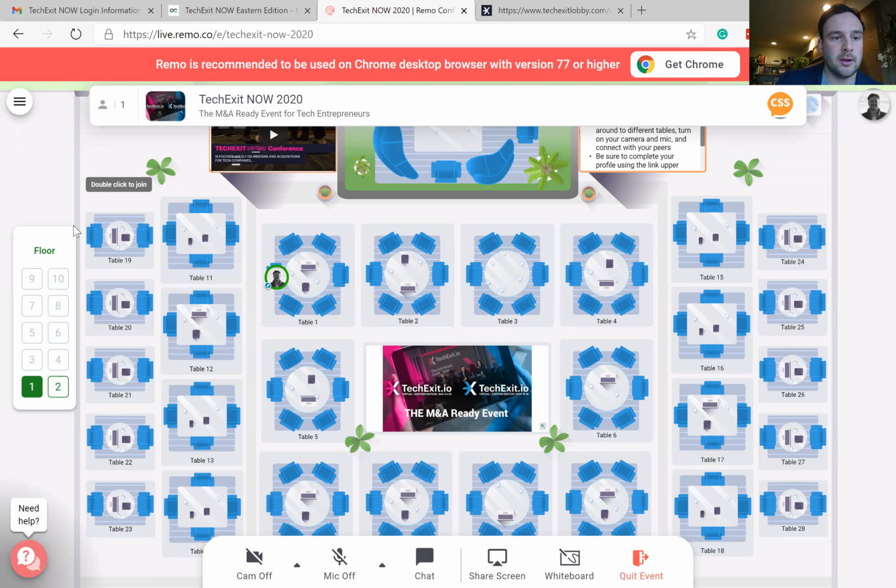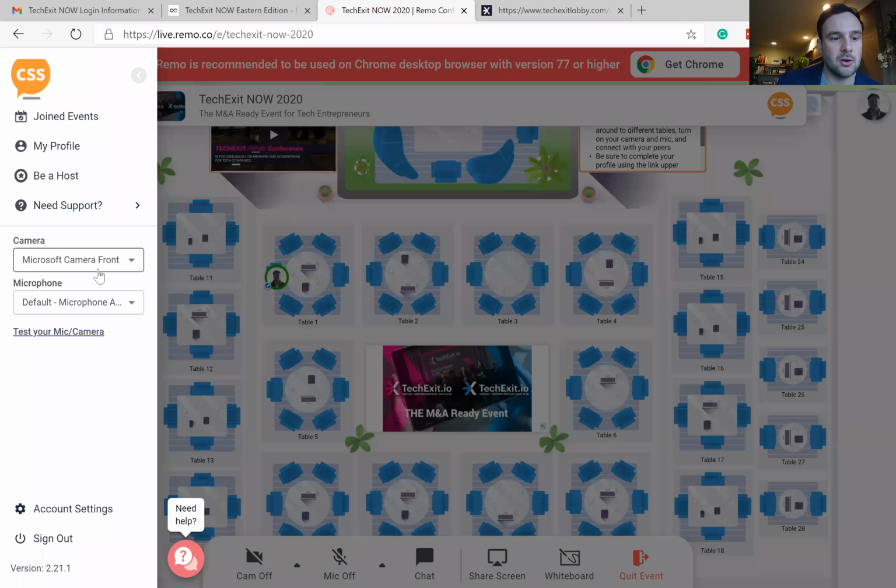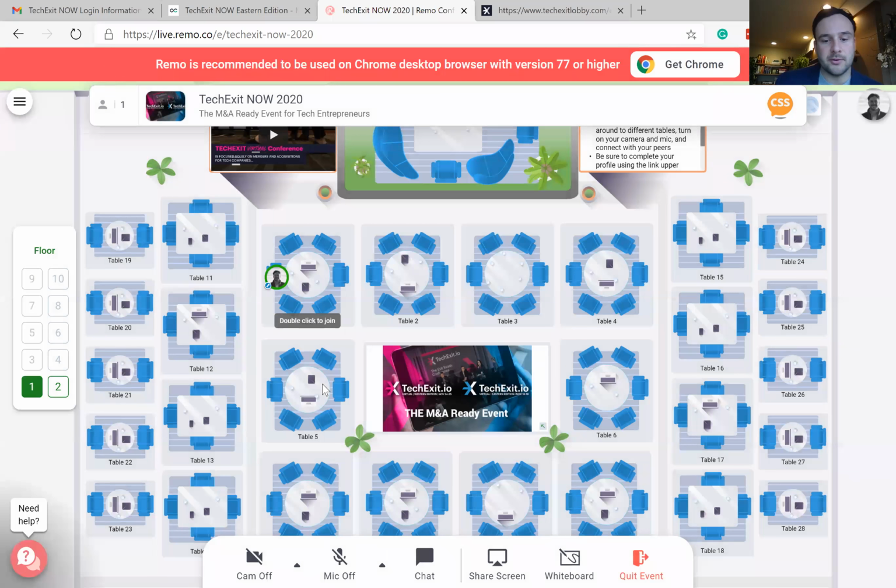If it's still not working, you can click this little hamburger menu up here and make sure the right camera and the right mic are connected. If you're still having issues, we'll be floating around in here as well and we'll be able to help out. You'll see a little yellow exclamation mark if someone's having issues, and we'll be jumping around helping anyone who has those little yellow exclamation marks.